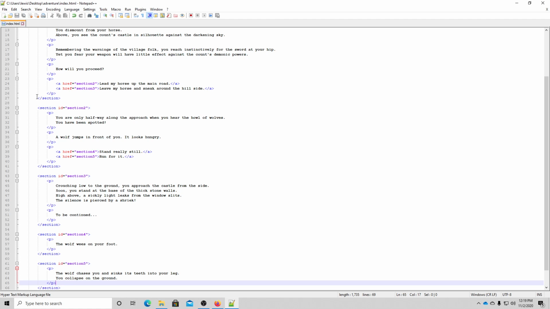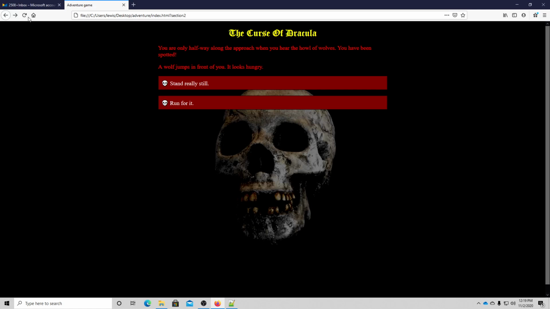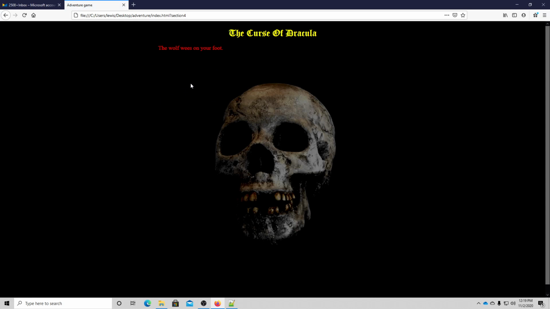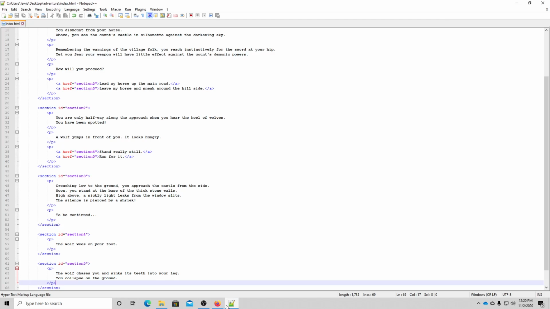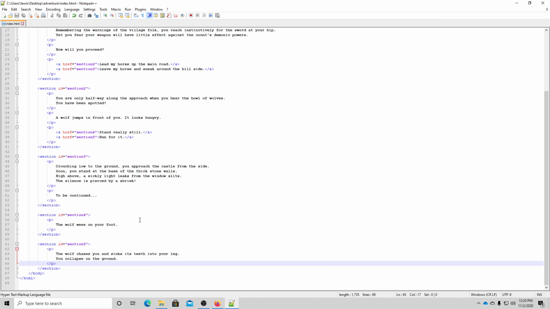Okay, so now if I save that and go back to my browser, I'm going to hit reload. And then I'm going to try picking these options. So if I choose stand really still, okay, there's the option, the wolf wheeze on your foot. I'll go back. Let's try the other option, run for it. Okay. So then you can see how we can add options into this game.